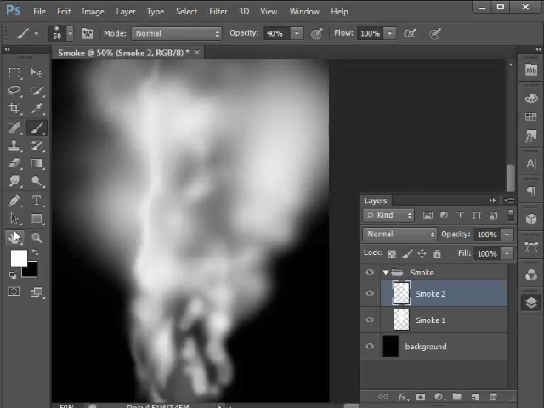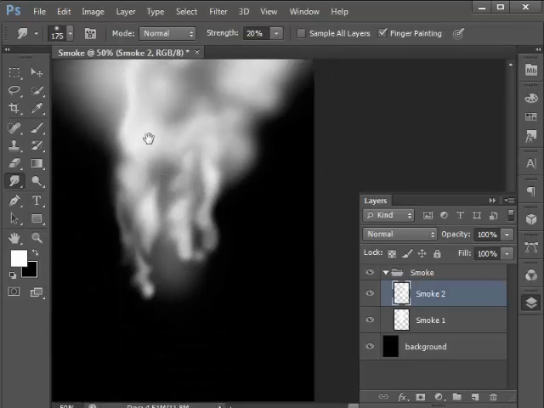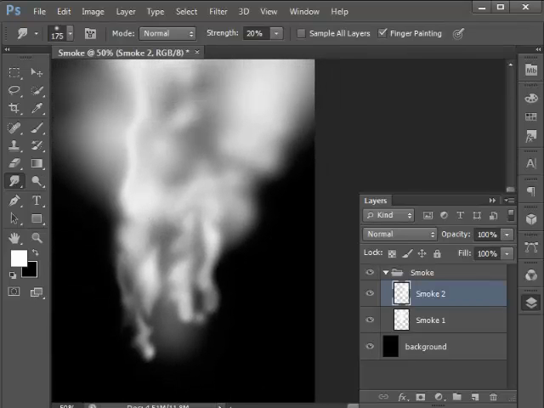And I can go to my smudge tool, my blur tool, other related tools, and play around with those a little bit. Now, something else I can do to make my smoke a little more complex and to save myself some time is to take one of these smoke layers. I'll take smoke 2 here. Let me turn off smoke 1 just so you can see what I'm doing.